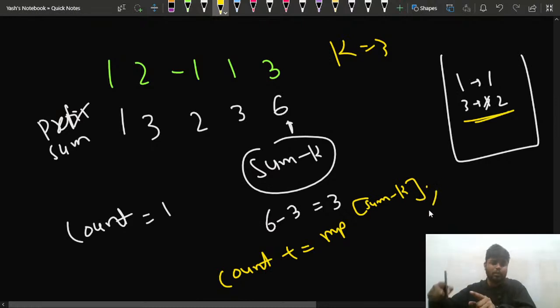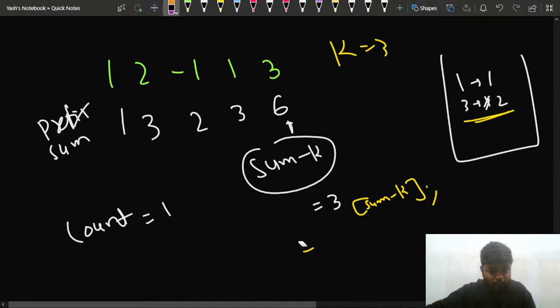Right, so that means count plus is equal to map of 3. So that means 3, right? This is what I'll do. Now why am I doing this? Why am I incrementing my count?